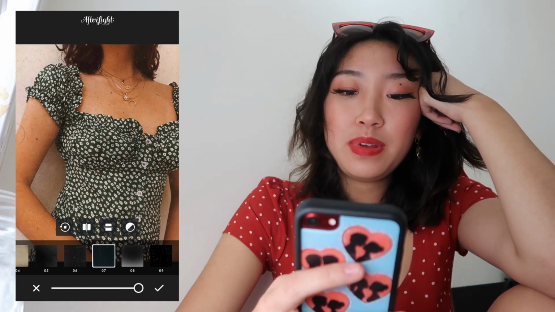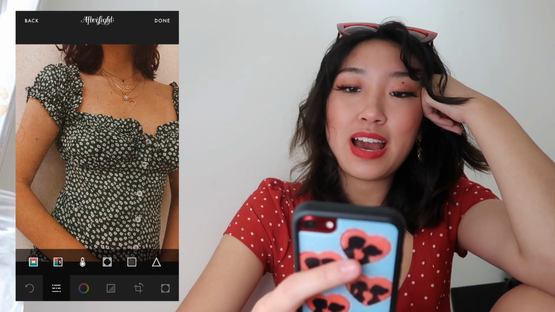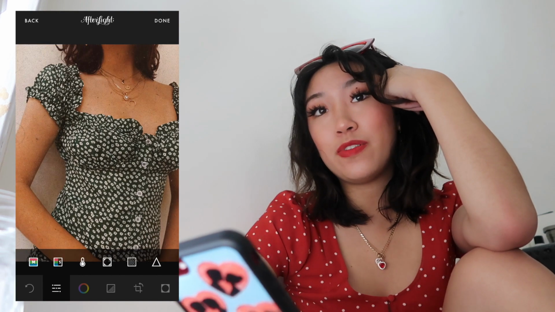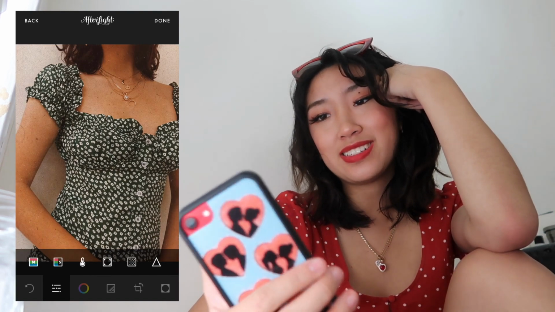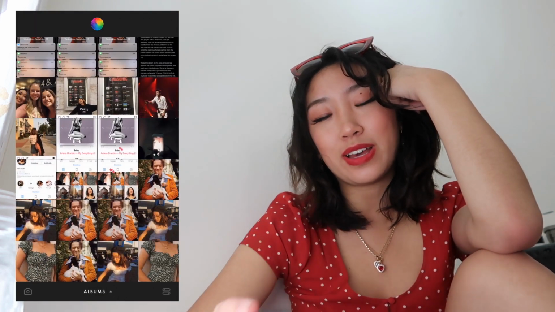There we go. And then I add grain, and then I invert the color to black. So that's how I use Afterlight to edit my photos. I just like the film vintage look, I guess. Here, we can save it. And then I'll show you again how I did that with this hairy photo that everyone uses.